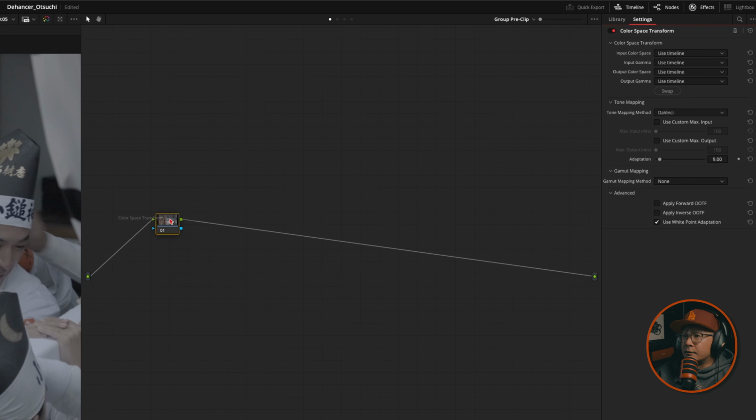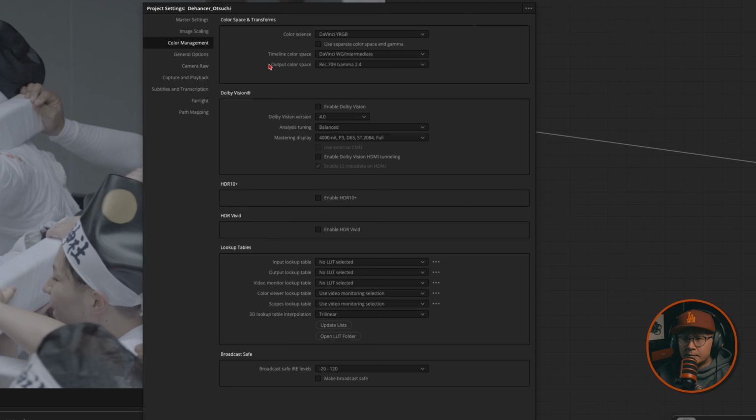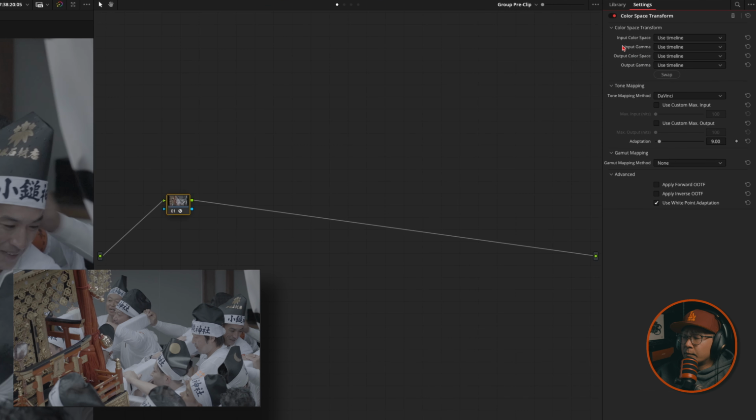right here. So right now, the color space that I'm working on right here on DaVinci is, if you look at my color management, the color space is DaVinci YRGB. I don't use separate space in gamma. Timeline color is DaVinci Wide Gamut Intermediate, and the output color is Rec 709 Gamma 2.4. That's the color space I'm using, and that'll be what I'll be using. So yeah, color space transform right here. Input color space, you'll put in.